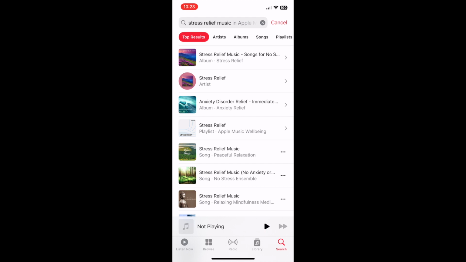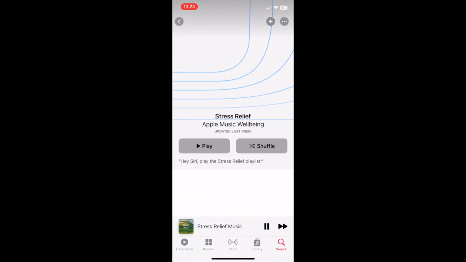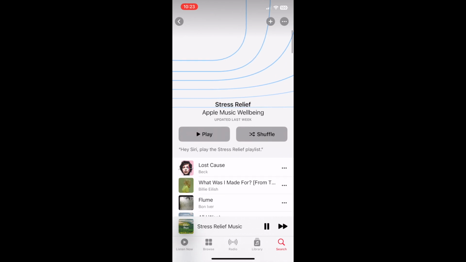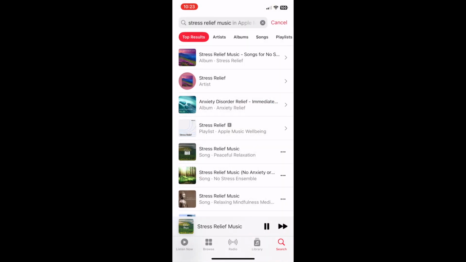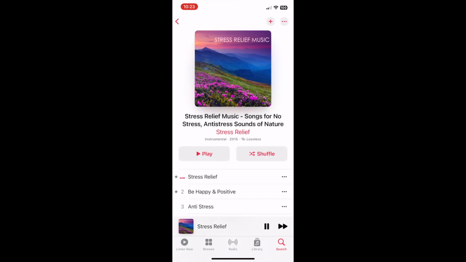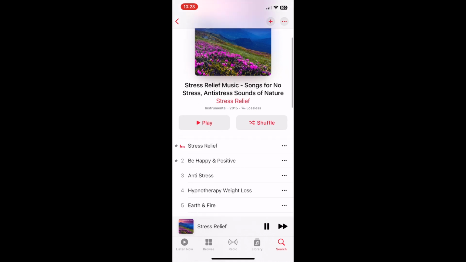And as before, make sure you're looking for a playlist with only instrumental music in it, because it is possible to get playlists like the one I'm showing that has music with words in it, and that will not help with music therapy and relaxation. This is a better example of a playlist you can find on Apple Music that is only instrumental for stress relief and music therapy.